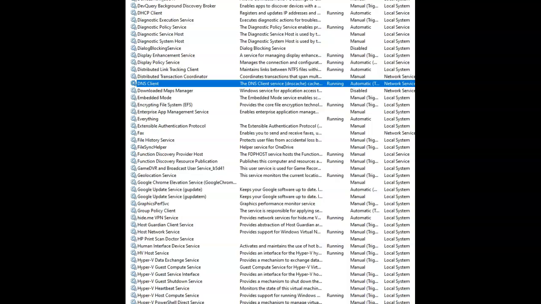So that's the basics of what services are: a program running in the background waiting for something to do, and that does not have a user interface.